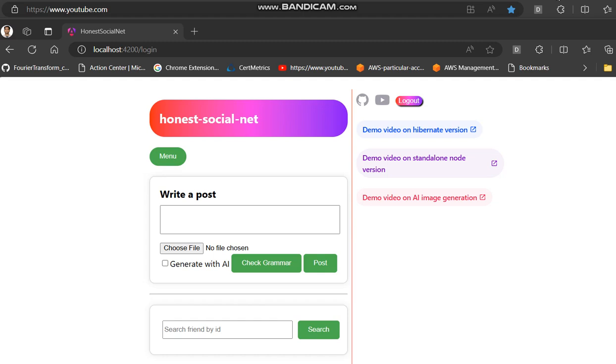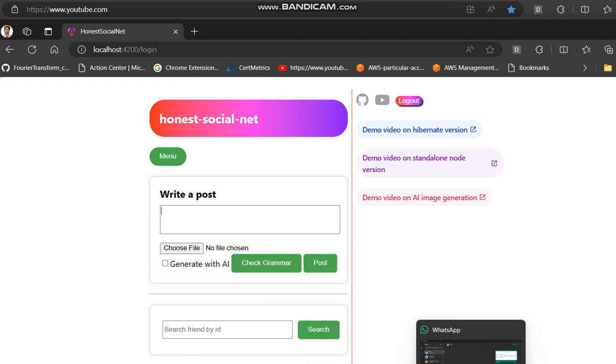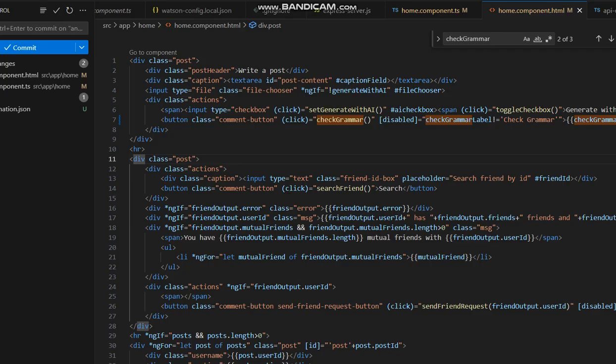This is an update to the social media application. I added a check grammar button for checking the grammar of a post before hitting the post button. So I'm using watsonx APIs for that, and I already showed in the last video the two REST APIs that we are using. One is for generating the token, and another is for sending a prompt. And let me show you the code.